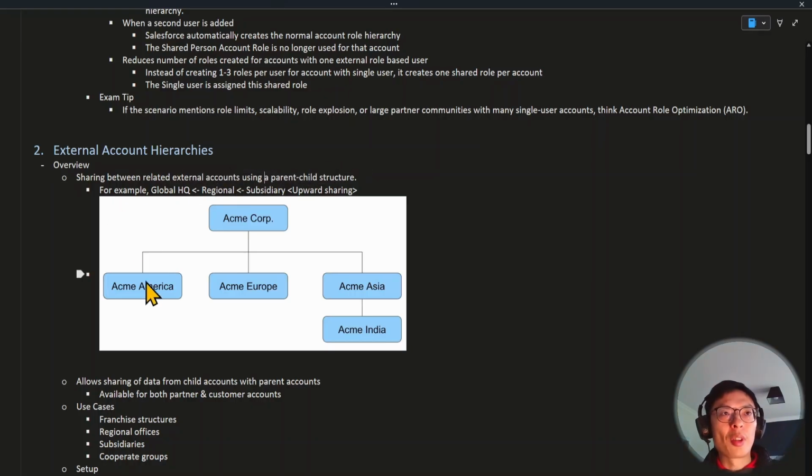So I've got a couple of examples here. You have a subsidiary that shares records with regional, which shares records with global headquarters. Another example here is you have the Acme Corporation, which has its regional branches like Acme America, Europe, and Asia. And within Asia, you have the subsidiary, which is Acme India.